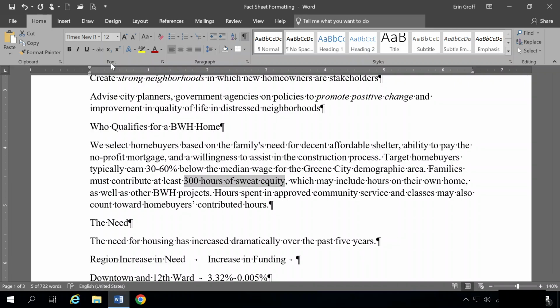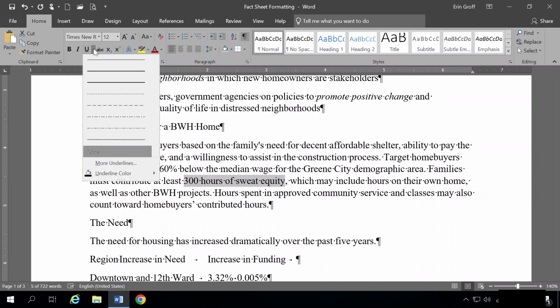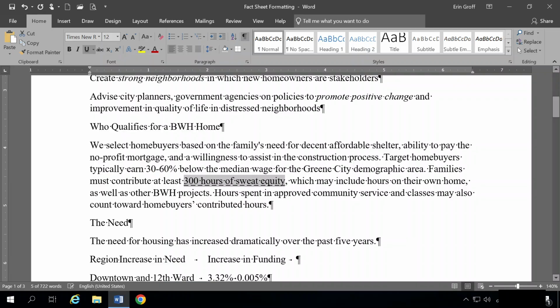And in my font group, I'm going to select the drop down arrow for underline, and it says to select an underline format that you like, so you can choose anything that you want. I'm going to go with this dashed underline. And now it wants us to change the color of that underline.